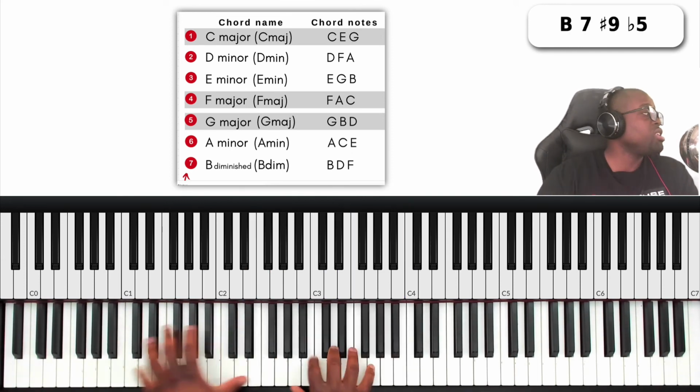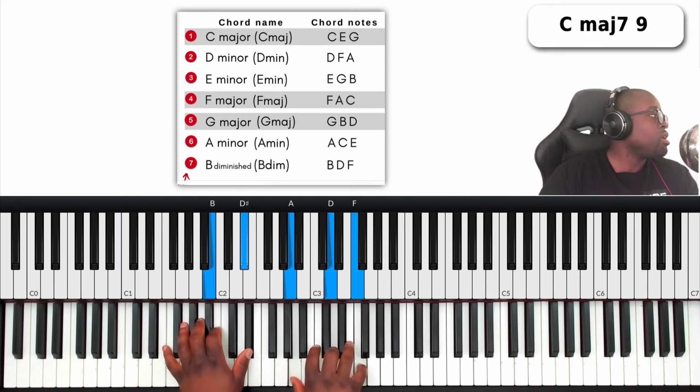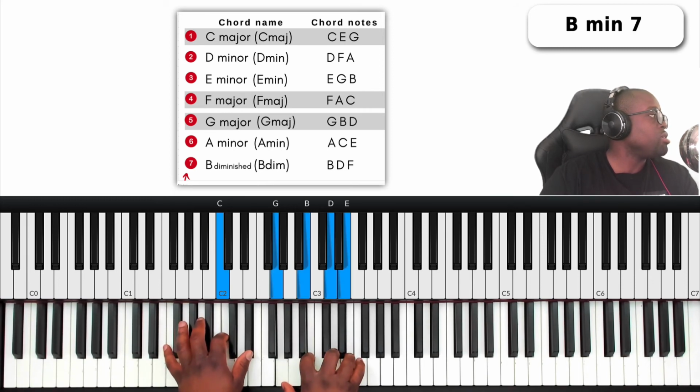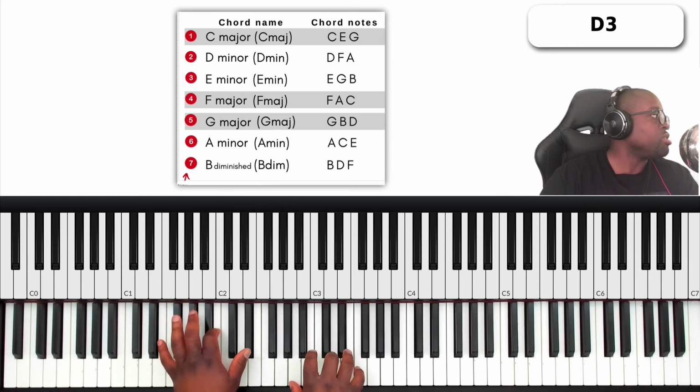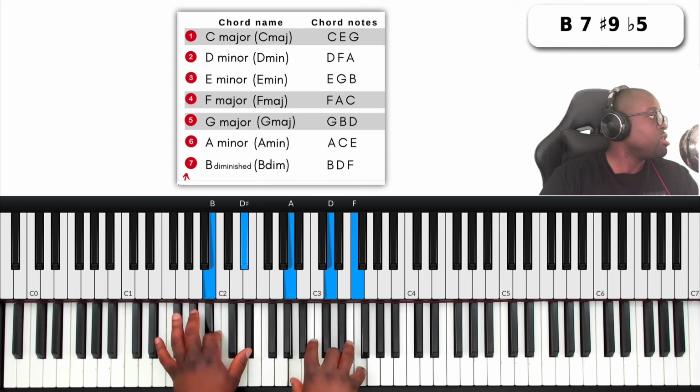Oh, let's mention that. So on the 3, or on the 7, you could do this, or you could do this. You could pause and rewind this video if you have to.